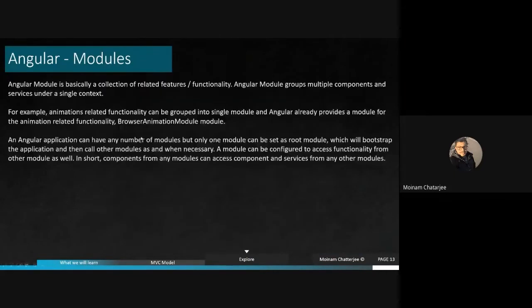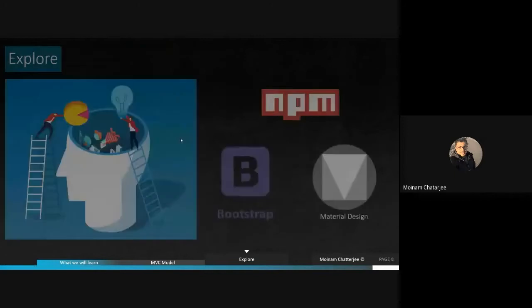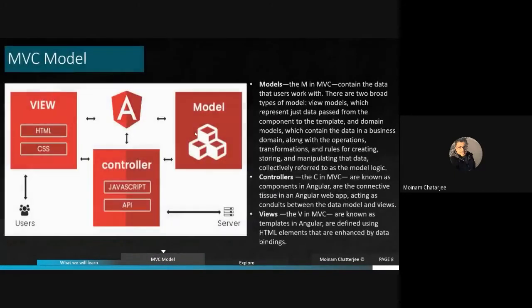So just one last thing. As I explained data binding before, there is something called the MVC model. An MVC model means there are three things in a particular application. One is the view. The view is the HTML and CSS which you write. Then there is the controller, which has the logic. So it has your Typescript and the APIs which you need to configure with your server.